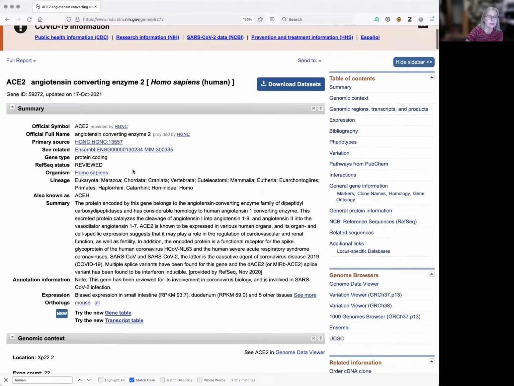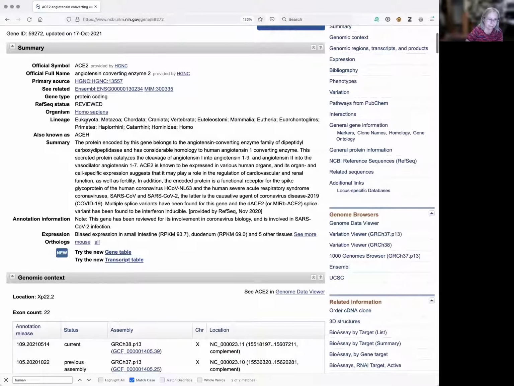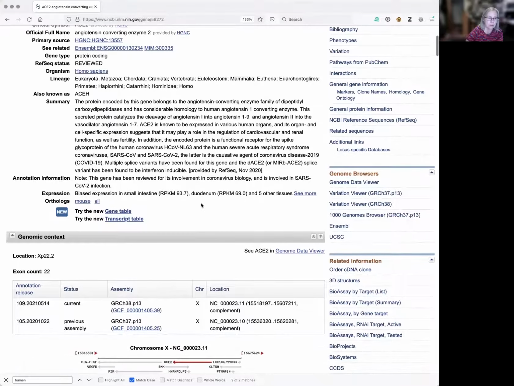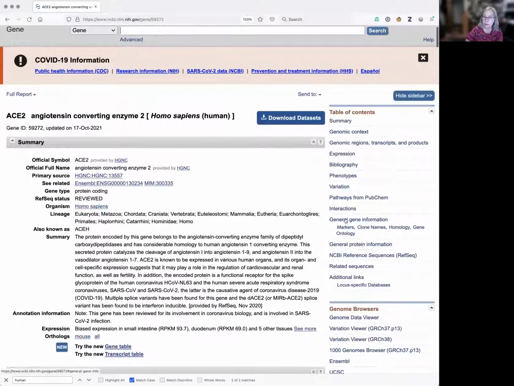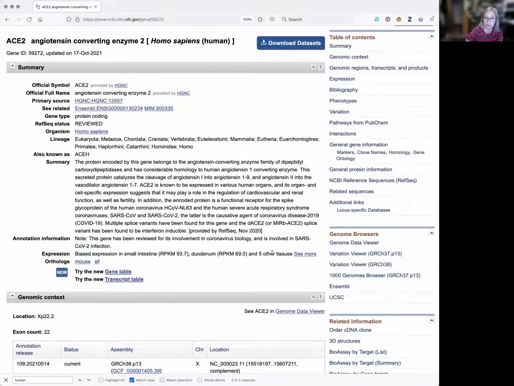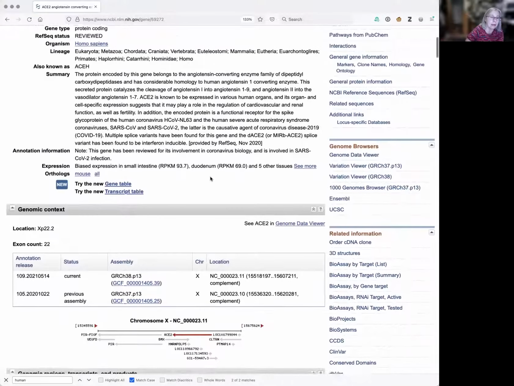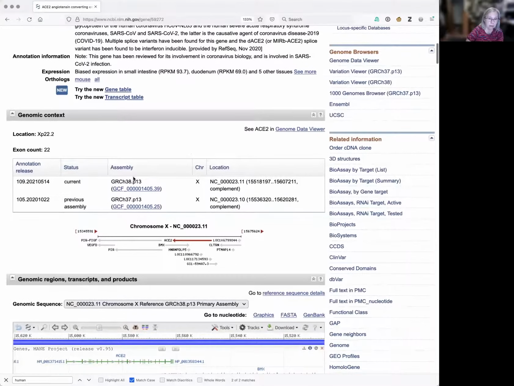Okay, so I can see that this gene codes for a protein. I can see the official name of the enzyme. I can see the lineage: eukaryotes, metazoa, chordata, and the rest. I can see a summary about the gene function, what's known about it. I also have a table of contents over here that gives me additional information, which can be helpful for quickly navigating through the page. And I can scroll down and see other information as well.